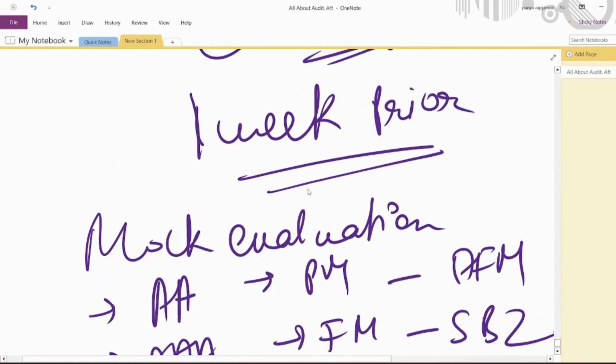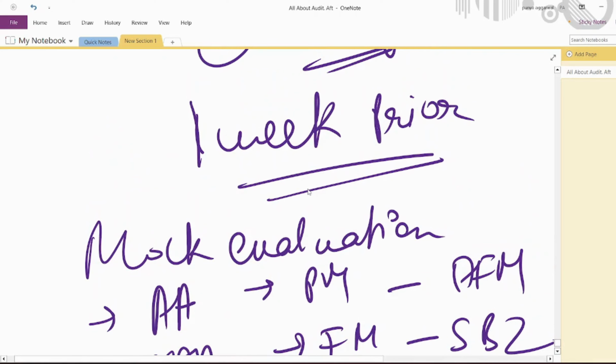So basically, I'm just trying to tell you that mock evaluation is again very important, especially for the papers that are subjective and require judgment. Papers like AA, AFM, SBL, AAA, all of these papers are very subjective. So if you appear for them on your own and you see the examiner's answers, you might not be able to relate fully to the answers, etc. So it's always better to get an external opinion for the same.